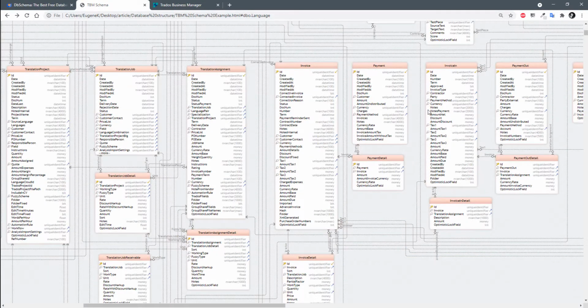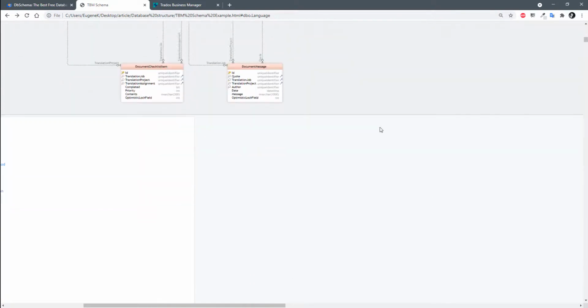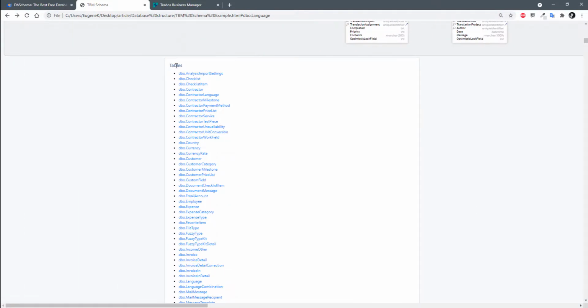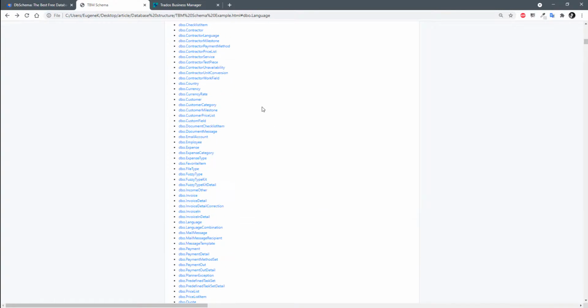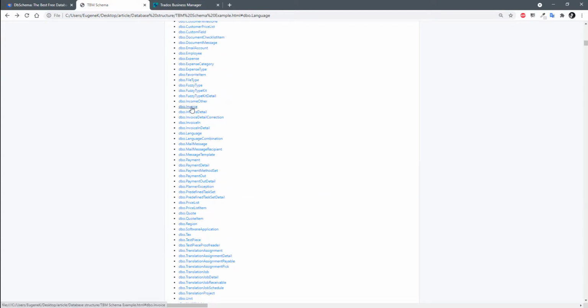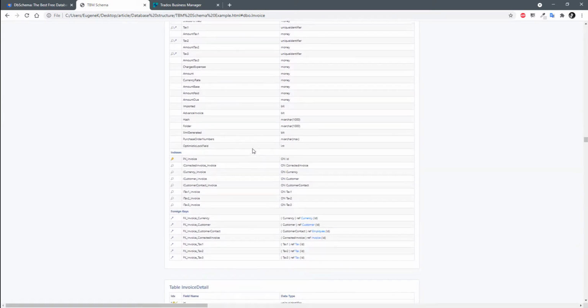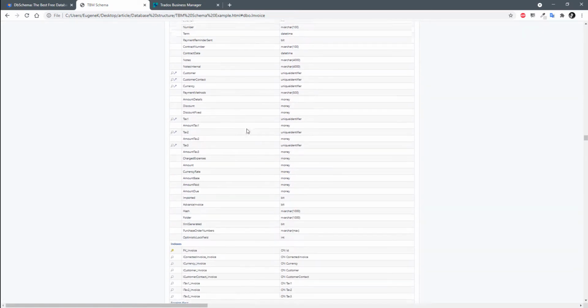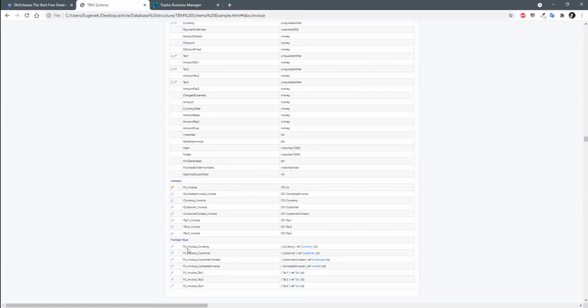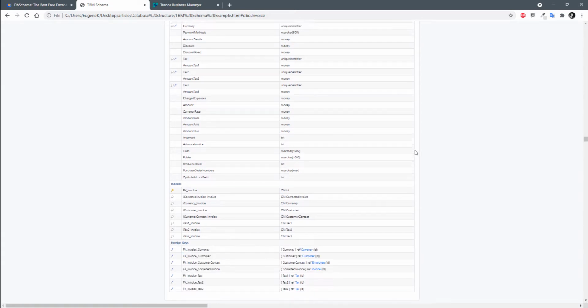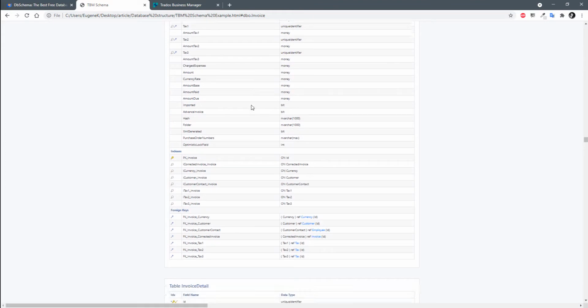And another interesting feature of this generated document, if we will scroll down, you will find table of contents here, and it contains list of tables. And I can click on any table. It will scroll me down to detailed information about structure of the table. So we can see all fields, data types here, indexes which we have in the table, and foreign keys. So you know that, for example, I clicked on invoice, and this table is linked with currency, customer contact, corrected invoice, and taxes.